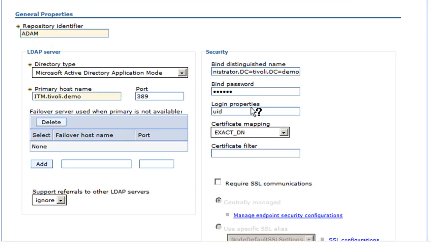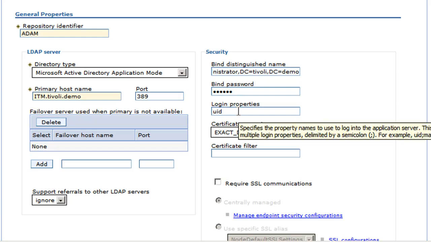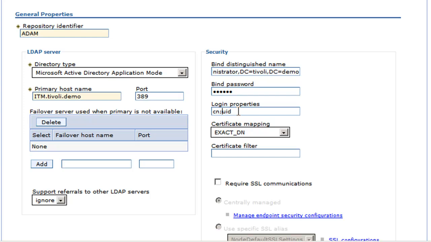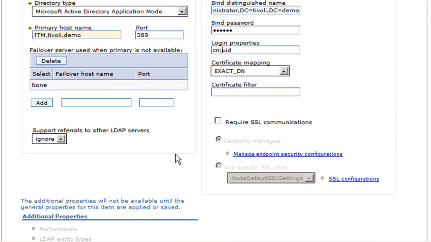So we'll go back to the tip, and it has to be the first login property. So I'll type in CN, and they have to be semicolon separated. So it'll first go and authenticate against CN, and it'll list that as the full name in the welcome bar, and then it'll authenticate against the user ID if I type in the short name in the user ID box. So that's how that works.